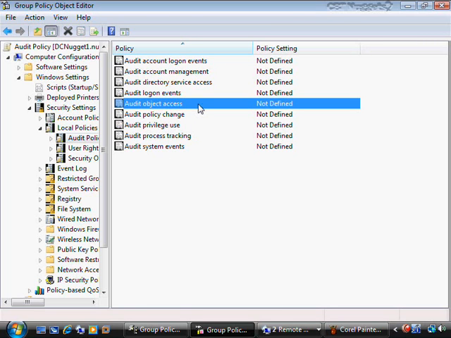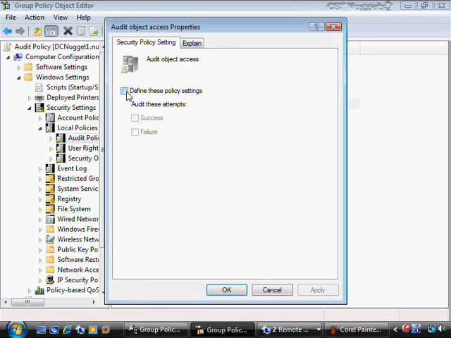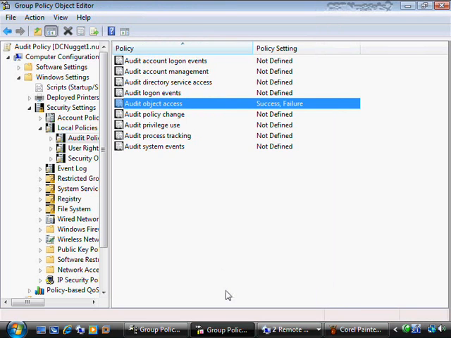Similarly, if I want to see any time that somebody works with a printer or tries to print to a printer, that's an object as well, and I can audit object access there as well. And finally, the other kind of item that this can audit would be the registry. So if I want to see any time someone tries to modify or edit a registry setting, then audit object access will also be able to do that, and you can define the policy settings for success and/or failure as suits your purposes.